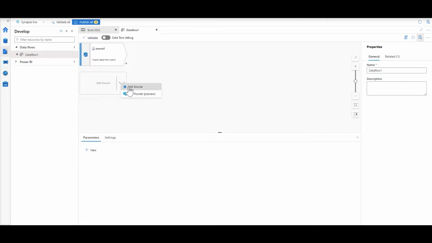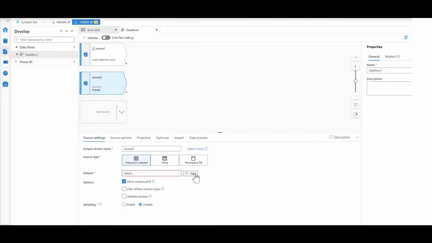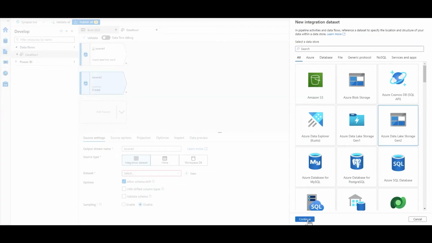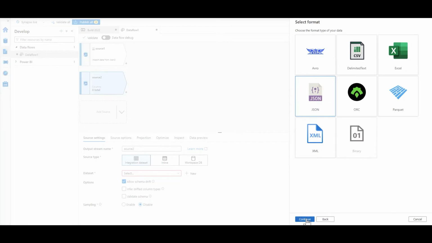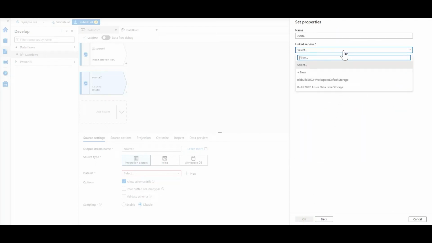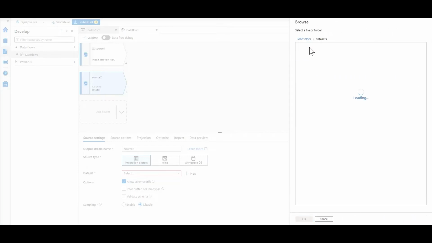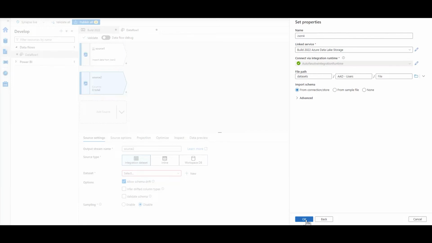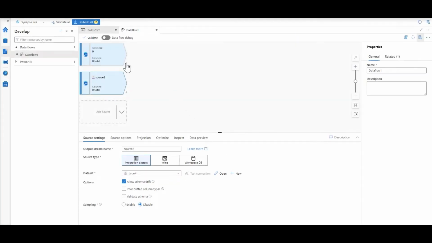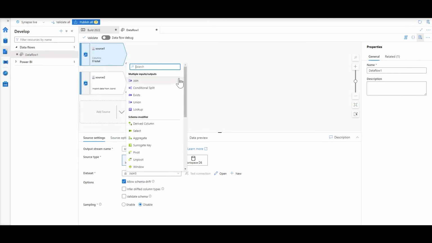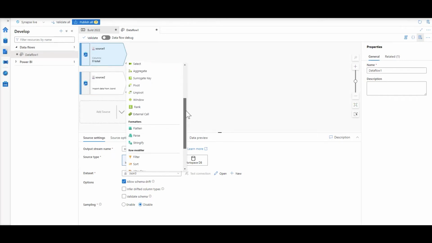So add another source, create a new integration dataset, ADLS, JSON, and then this time I'll select the users folder. Perfect. I now have my two datasets. What I want to do now is combine them. When you click on the plus sign, you're going to see several options offered to you, different operations you can do on the dataset.